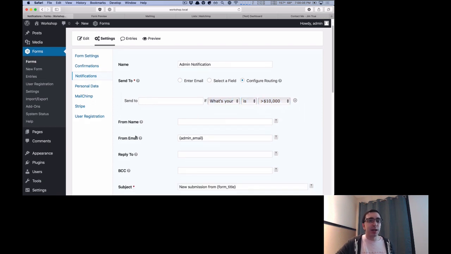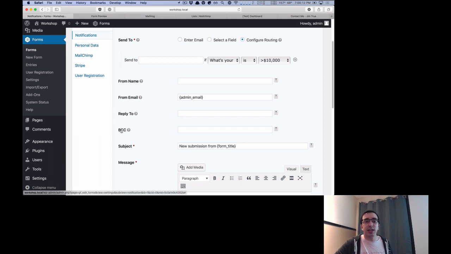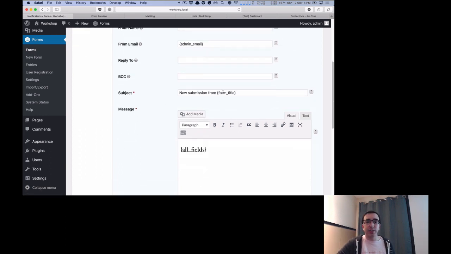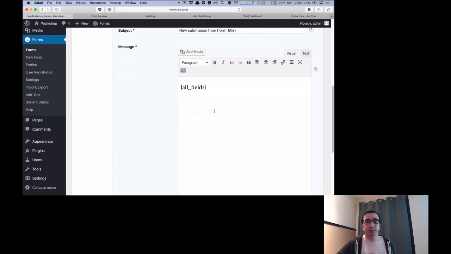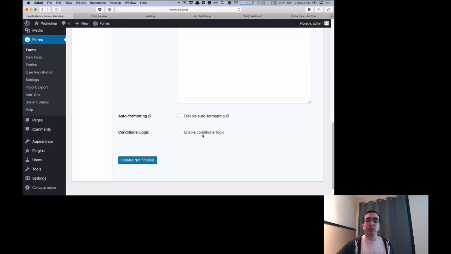You can set the from name and from email address for the email, the reply to address and the BCC addresses, and then the subject and the message itself. You can, again, enable conditional logic here to control whether or not that notification gets sent out. And if you have a file upload field on your form, there will be an additional setting that allows any files uploaded during that form submission to automatically be added as attachments to that email.